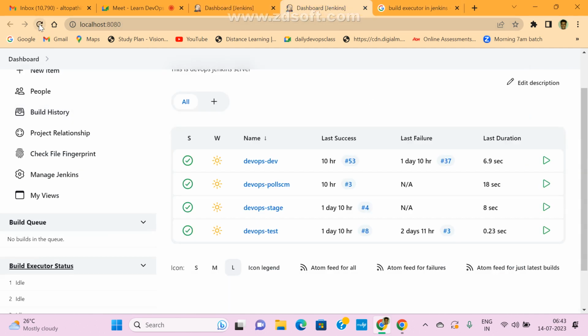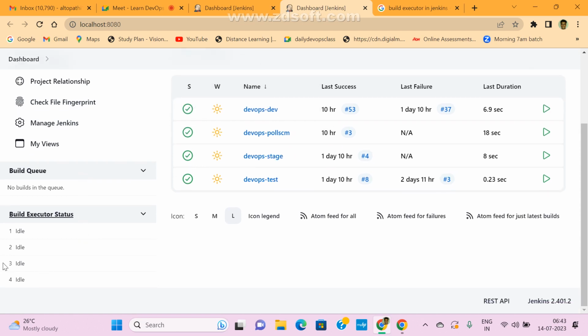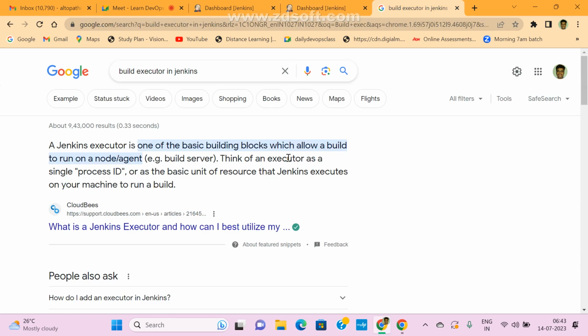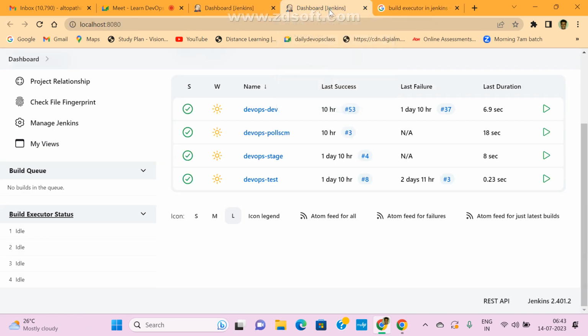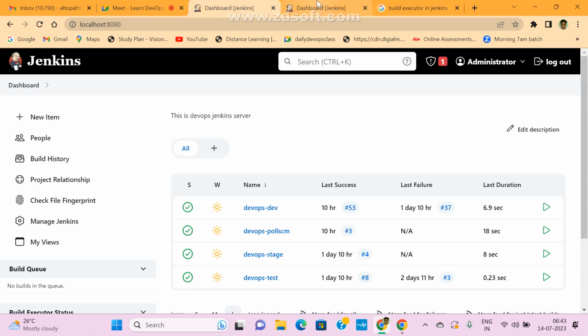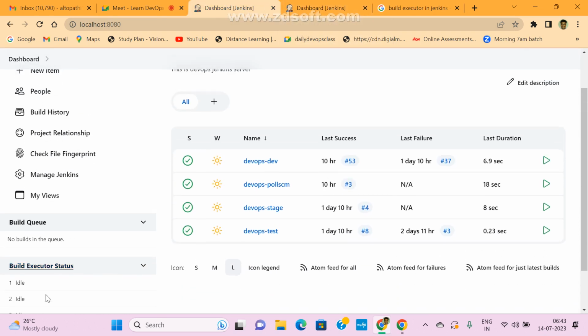Now if you observe here, see how many build executors. If I click on any build, only the build executors will take care of it. This is the built-in node, the default build server, which right now is my master machine. On this machine there are build executors, and these two executors take care of the builds. Based on your projects and the number of builds, we can increase them also.